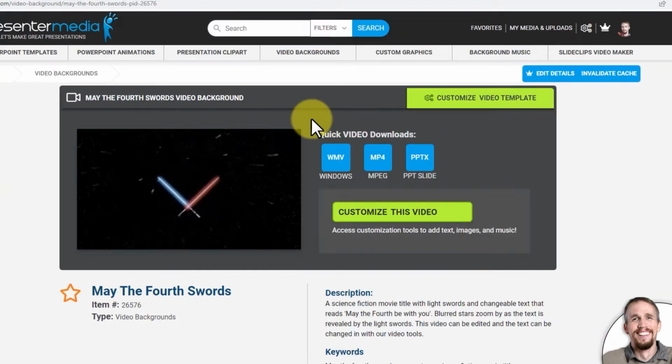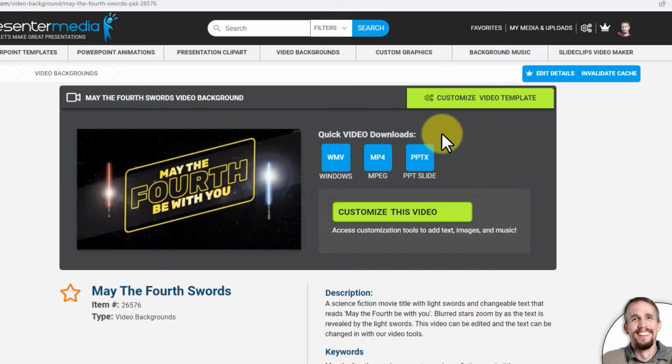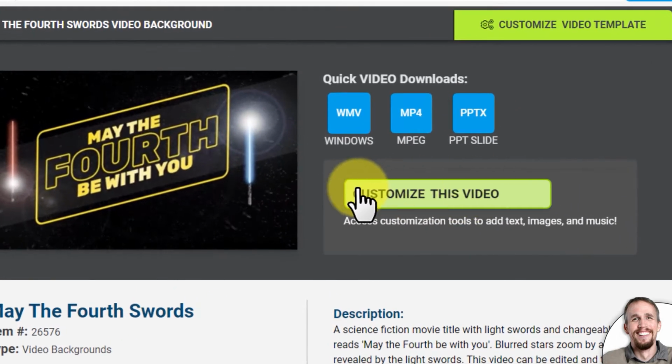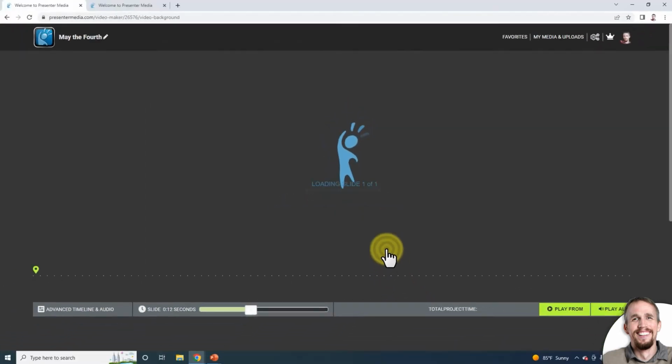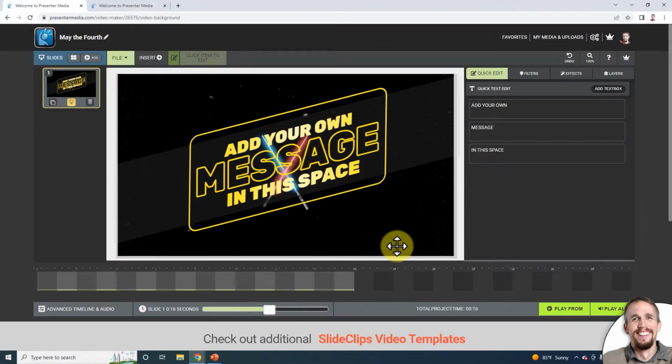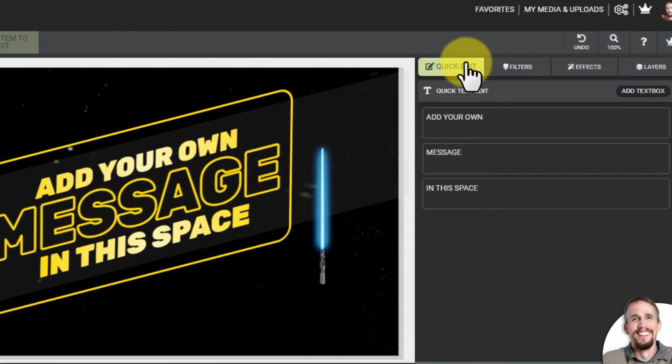With the single slide templates, you'll get the option for quick video downloads, as these are set up to just be downloaded without changing anything. But if you want to change what the words say, you can click on customize this video, and that will load into the Slide Clips video maker, and we can start editing the text here to make it say what we want. So that's over here in the quick edit and underneath the quick text edit area.